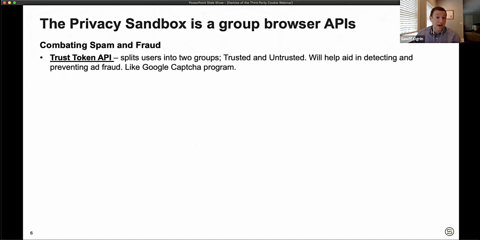So just real fast, I want to go through a little bit about the browser APIs, and there's really 5 categories. The first category is combating spam and fraud. And this will be a trust token API. Essentially what it will do is split users into 2 groups, trusted and untrusted. And this will really aid in detecting fraud. And it's going to work like the Google CAPTCHA program.